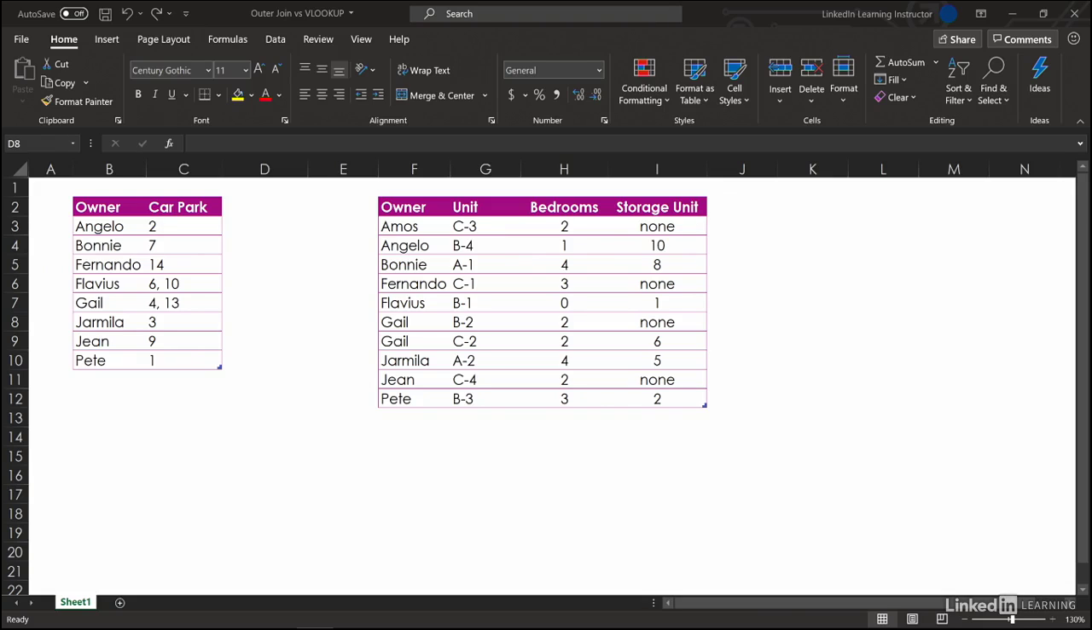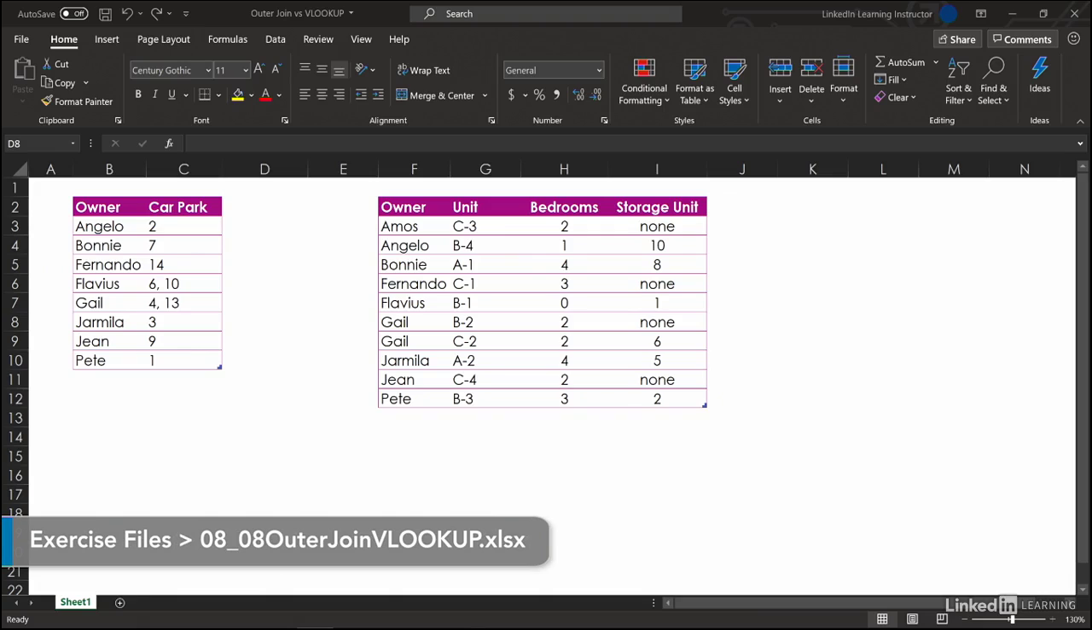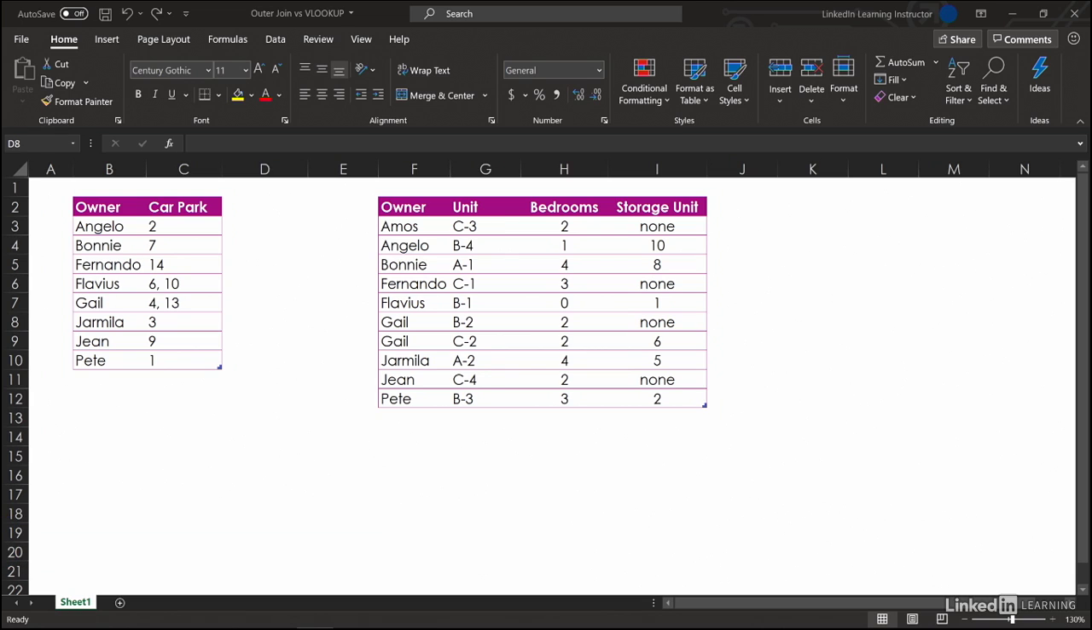An outer join in Power Query is often described as being similar to a VLOOKUP, and a lot of times it is. But this video is going to discuss one situation where an outer join would be better than a VLOOKUP. We've got two data sets. On the left side, we see our car park assignments, and then on the right side, we've got owner, unit, bedroom, and their storage unit assignments.